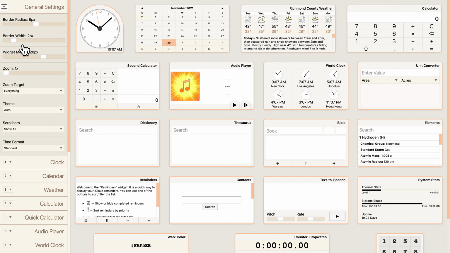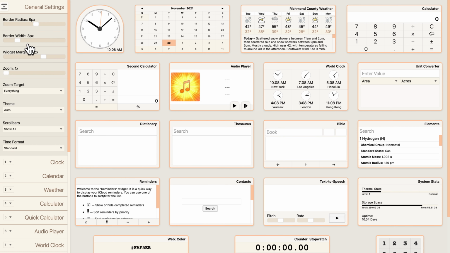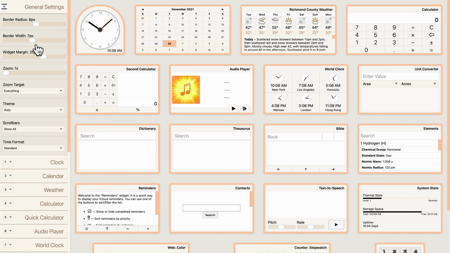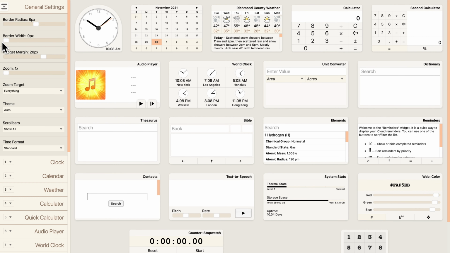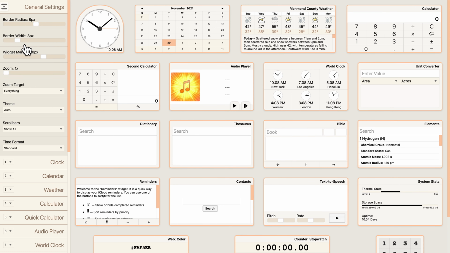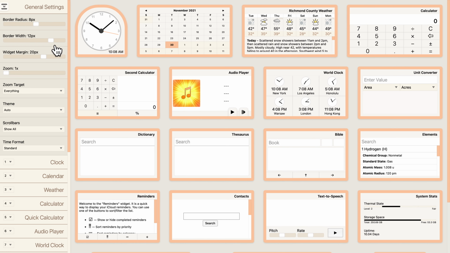The next setting is the border width. Perhaps you like borders, or perhaps you don't. That's okay. You can customize the appearance of borders with this setting. The range goes as high as 15 pixels. I doubt that's a popular setting, but that's your decision. You get to decide the thickness of the borders, or no border at all.